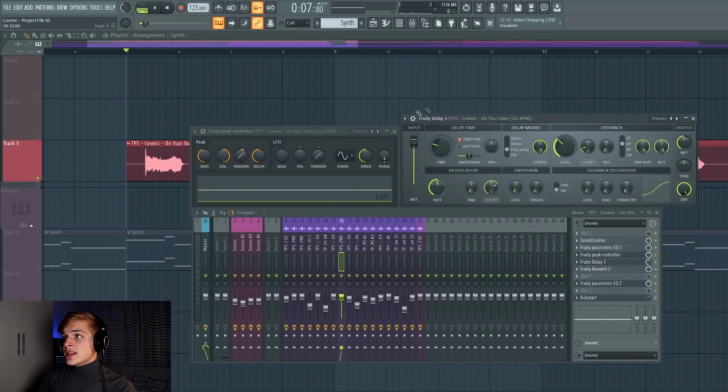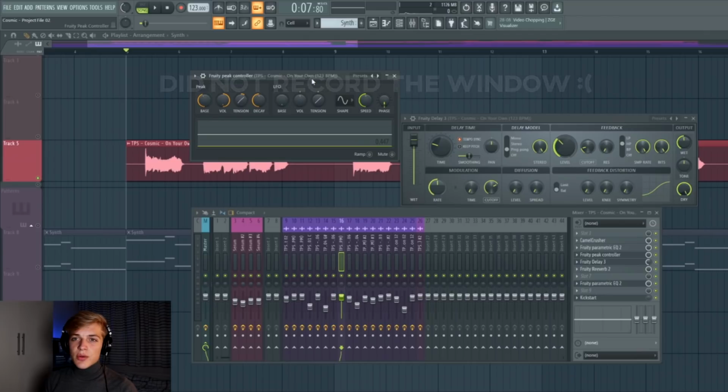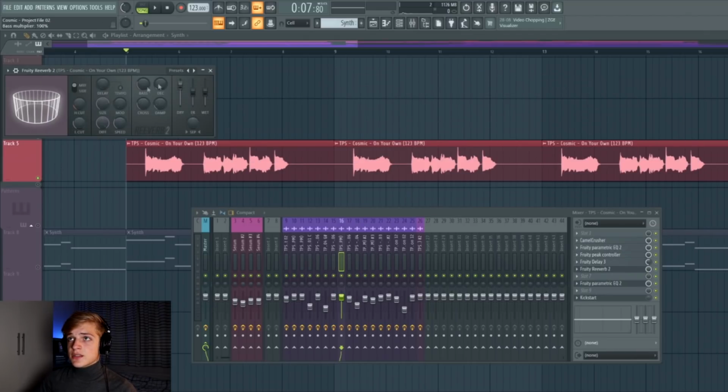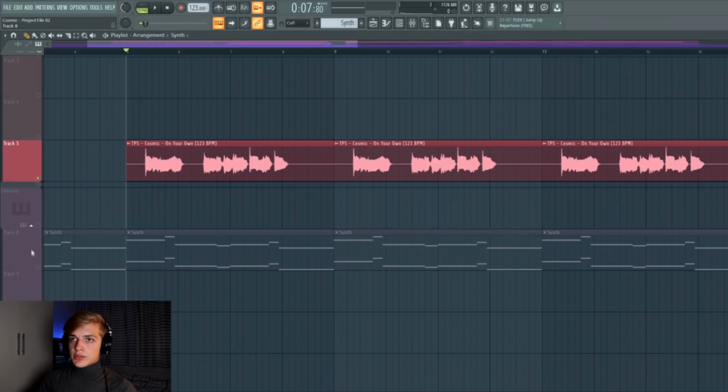So we set this delay 3 on the vocal, and then we linked the mix level to the peak controller. We reverted the input, so you select inverted, and in that way the delay will only play when the sound is not playing. So this trick will really keep your vocal clear. Then there's some reverb, 2 seconds of decay and 68% of wet. And that was basically it for the processing.